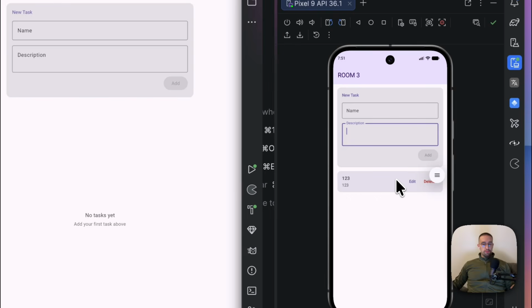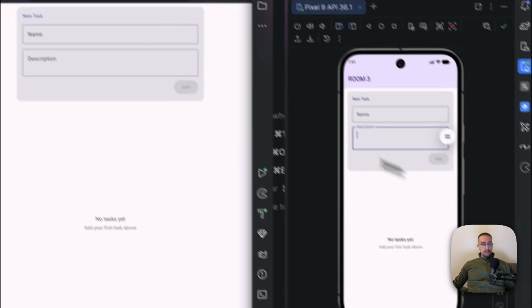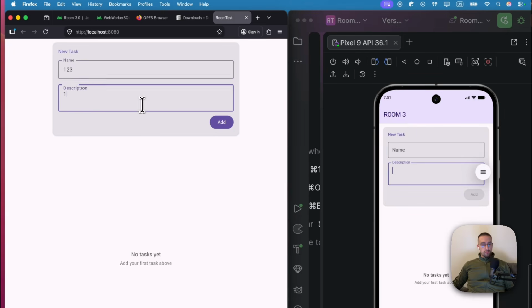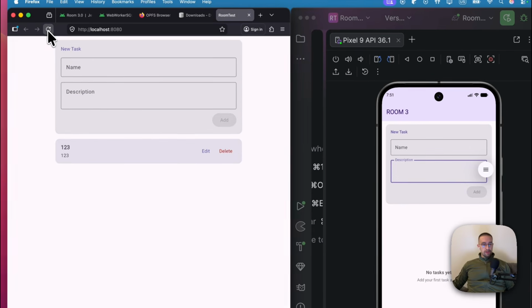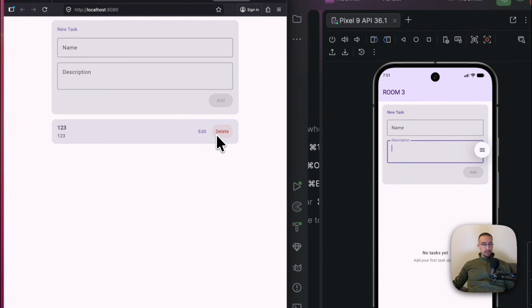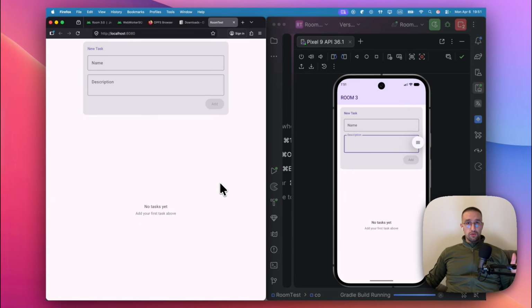So here we can practically execute all CRUD operations in our app, and the same applies to the web platform as well. Even if we refresh this page, that item will still persist, and we can of course modify it and delete it as well. So stay tuned if you want to learn how to implement this on your own.